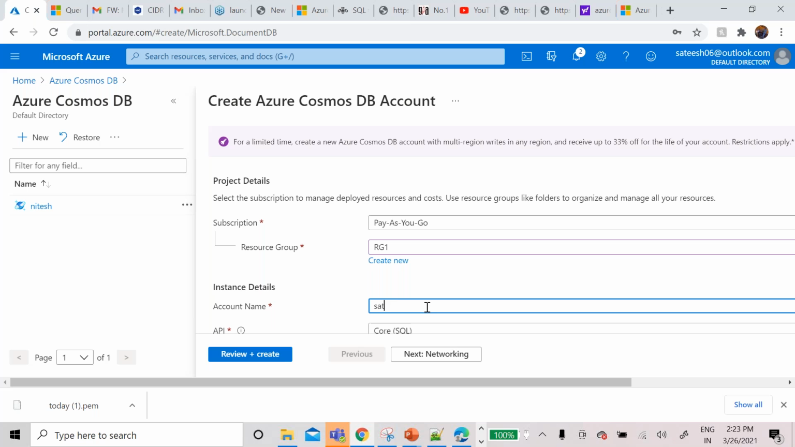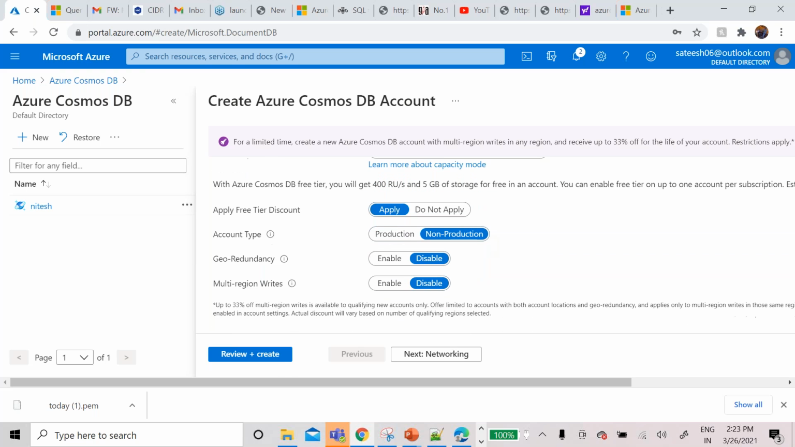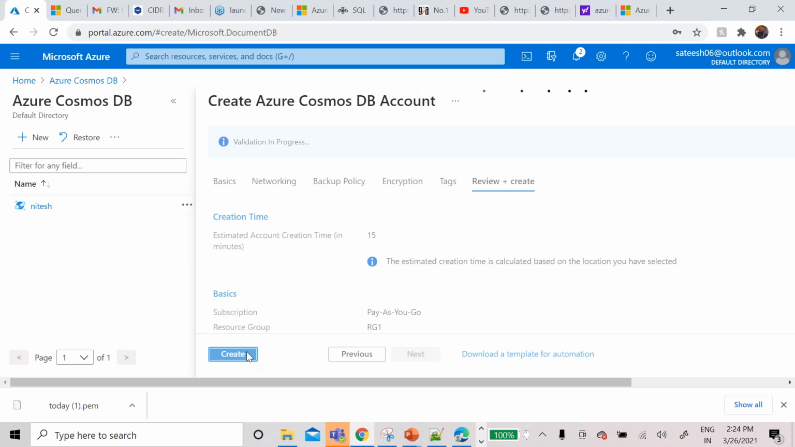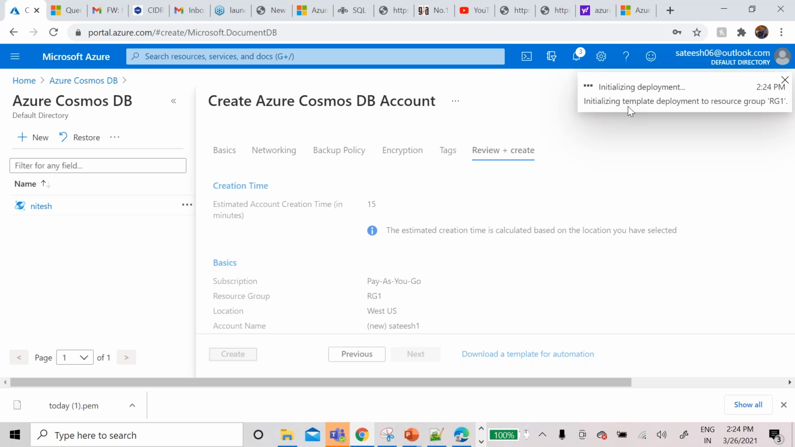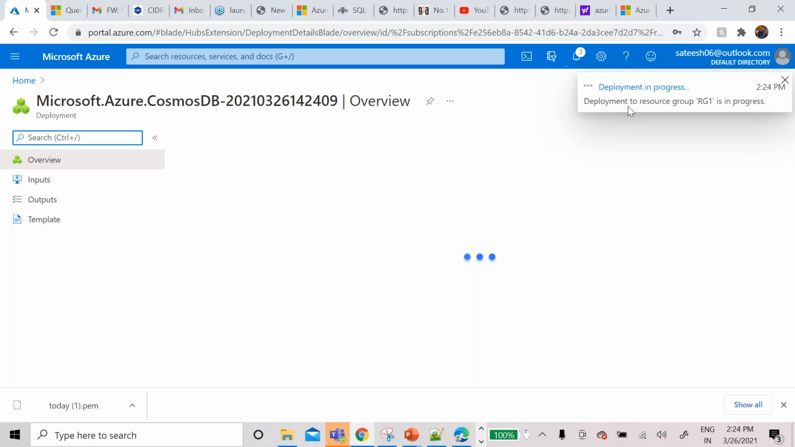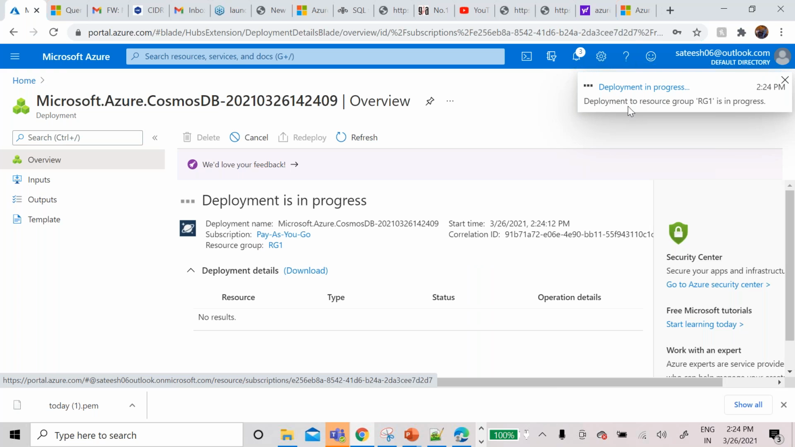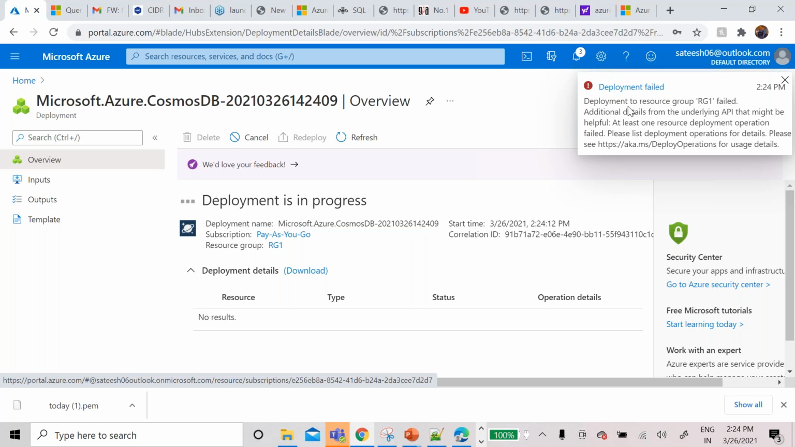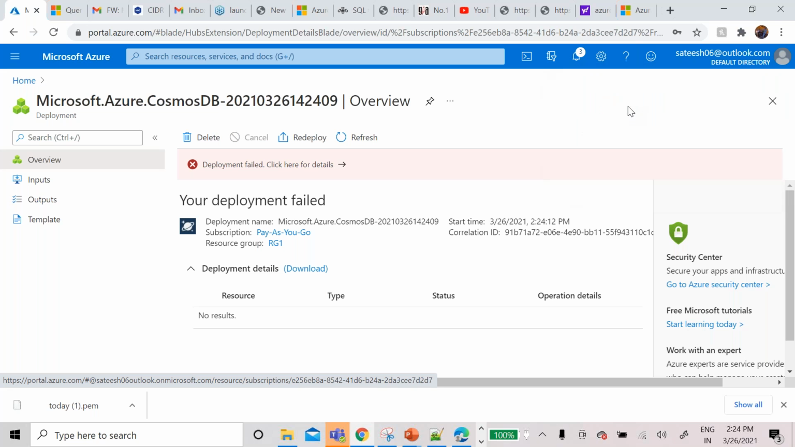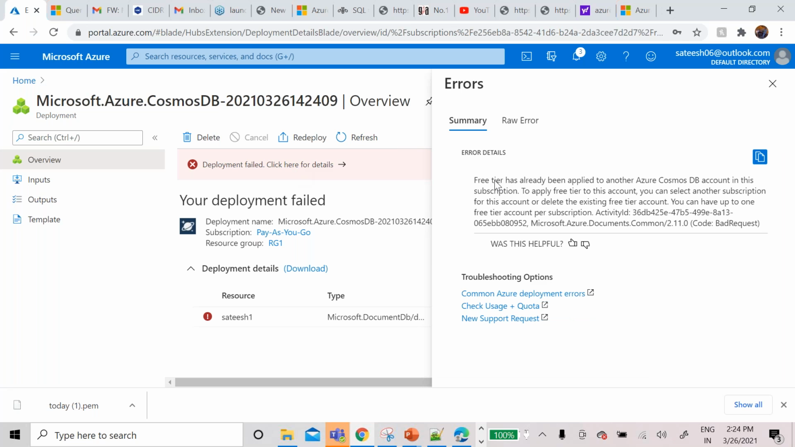I think I have used this thing. Now let's create. Okay, got it.